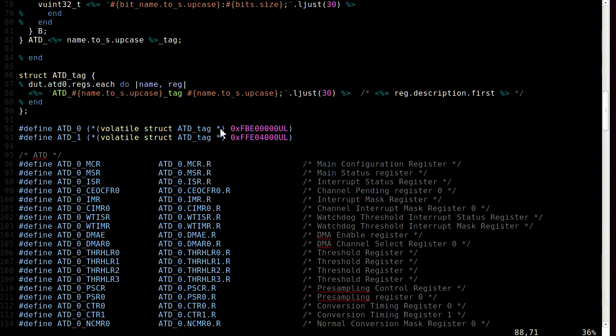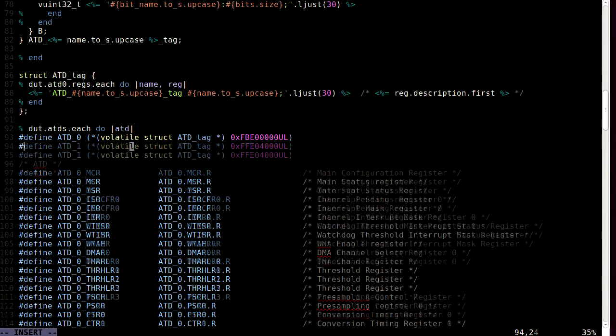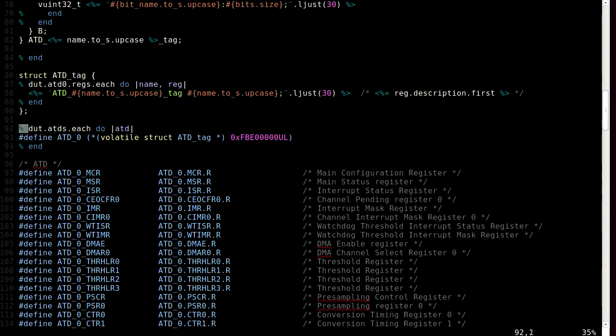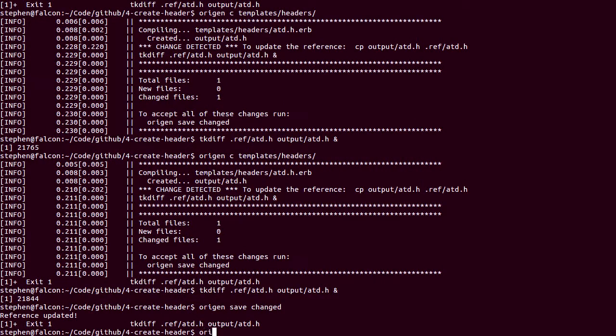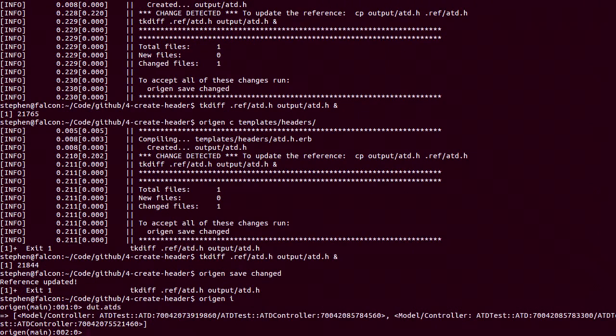Now this next section looks pretty simple. We just want one of these for each A to D instance. So we can say dot A to Ds in this case, dot each do A to D instance. Now just confirm this actually. If we look at the console, dot A to Ds in this case returns this array.